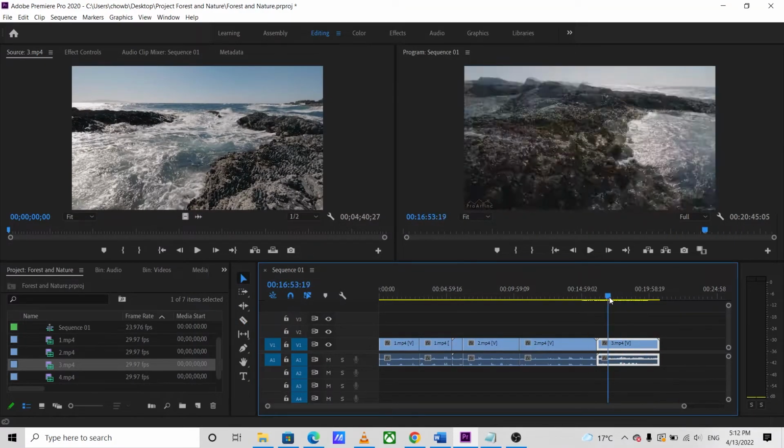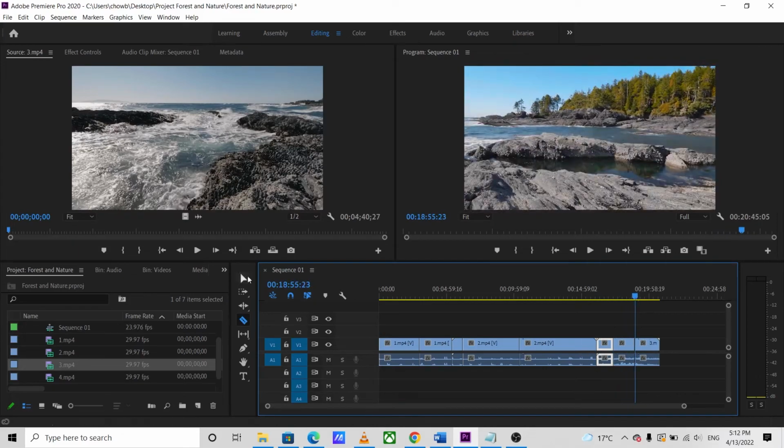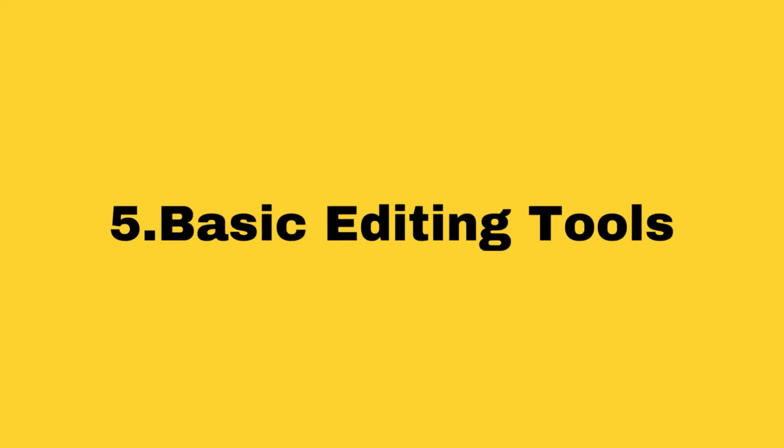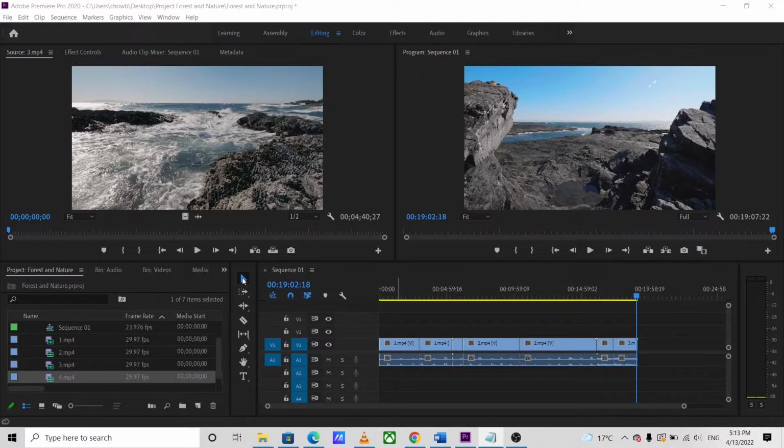So now that we have all the video clips on our timeline, the next thing would be some basic editing tools. So the first tool is the selection tool and the shortcut to this tool is V on your keyboard. We basically use this one to make selection of our content while we are in the editing mode. Next, what we are going to use a lot is the razor tool, which I've already discussed before, and the shortcut to this key is C on your keyboard.